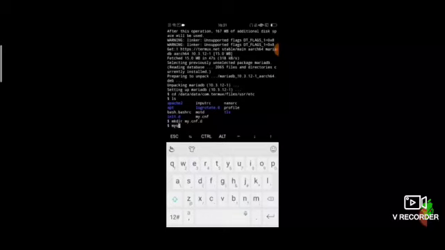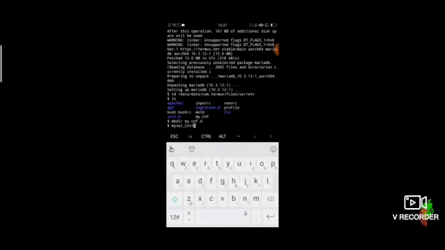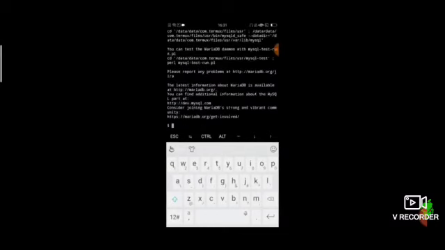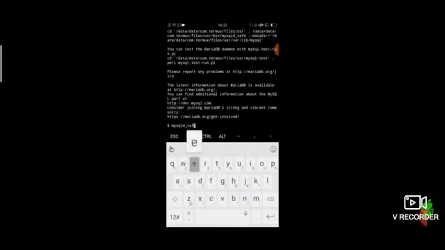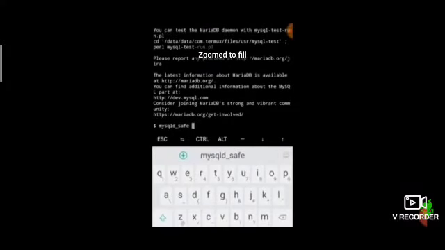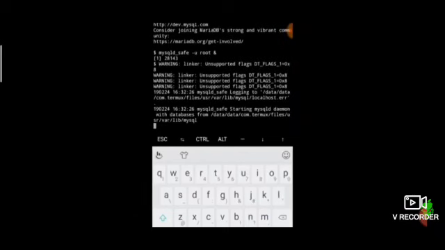Then after that you have to type the command mysql_install_db. Okay, after this you say mysqld_safe, not db, mysqld_safe, and space -u space root and ampersand. It will run that in the background. Any process you want to run in the background, you say ampersand at the end of the command.